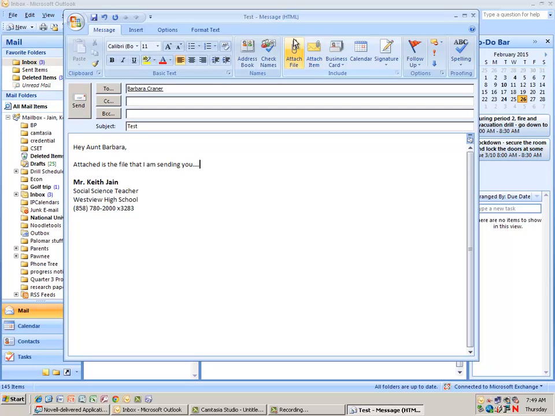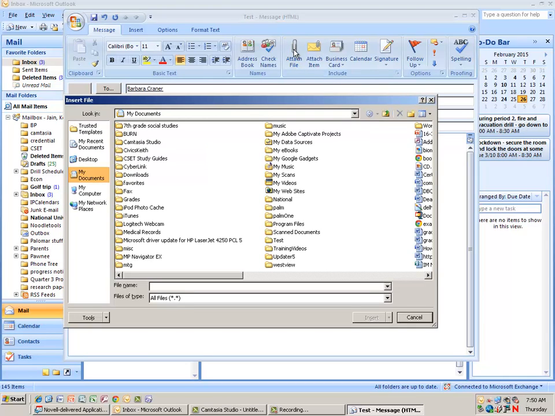So now I'm always going to look for this little attach button. Usually it looks like some kind of paper clip, but you've got to look for an attachment or an attach file, something like that. When you click on it, it's going to ask you what file do you want to attach? It's going to usually default to your My Documents section. Okay, I've got to go find it.